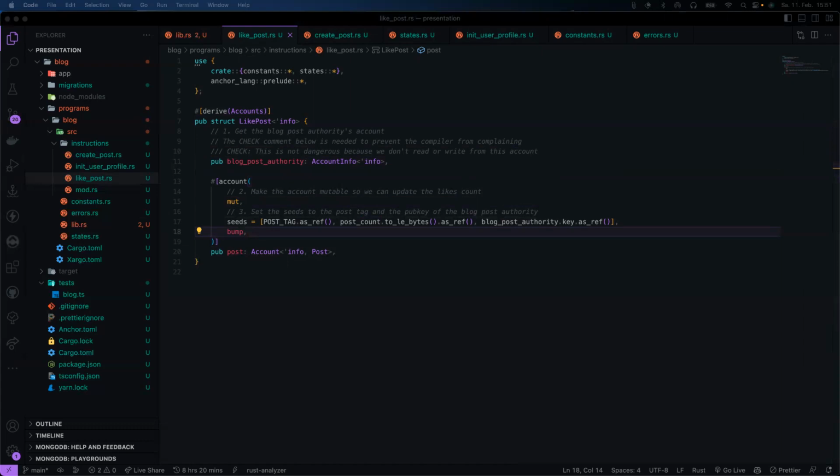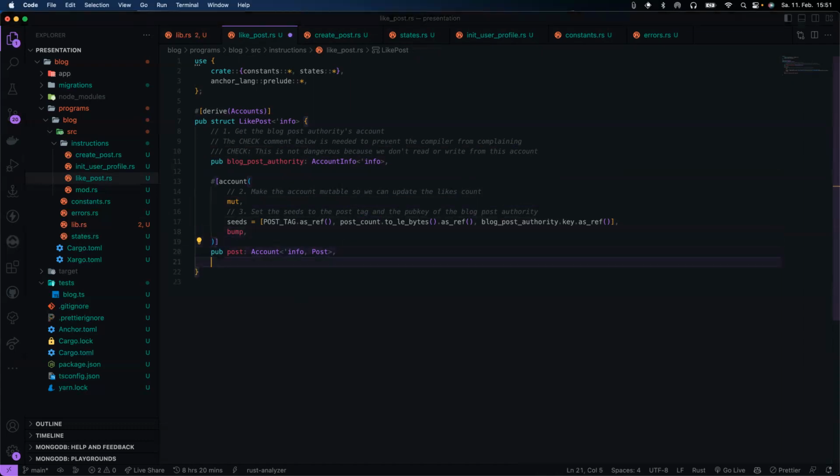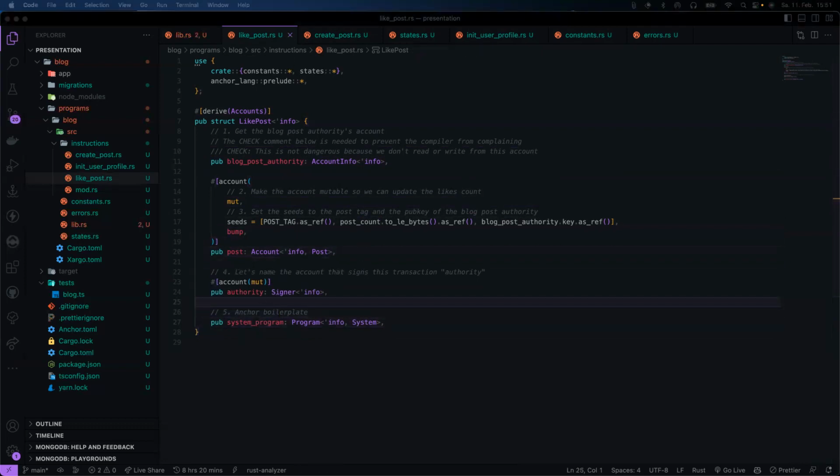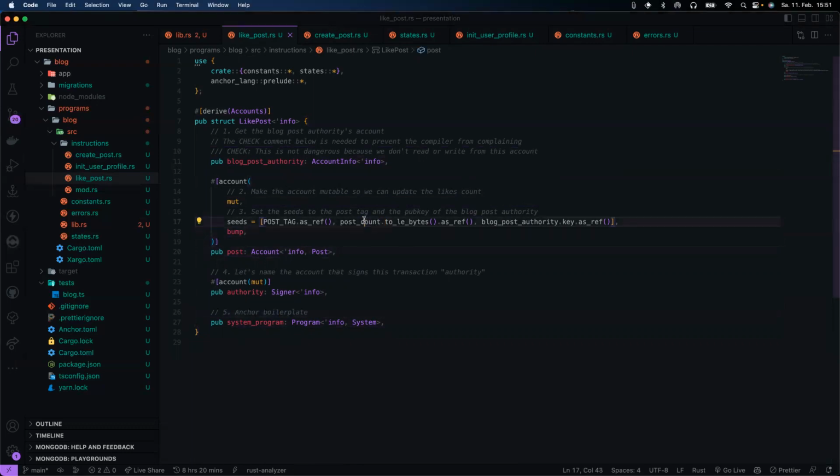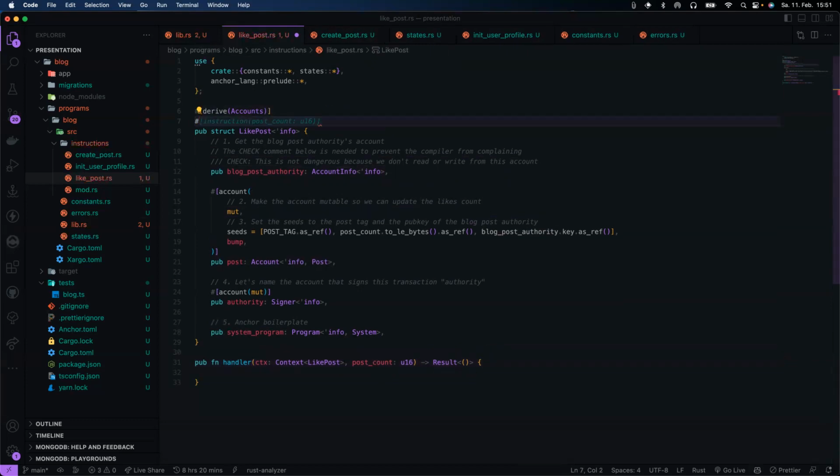So the next thing, again, the boilerplate, the authority, and the system program. Now the handler. You might wonder, where do we get the post count from? We get that from the handler this time. So we are passing it in here in the function, and there's this cool thing that we can access that using this annotation, like instruction, and then the variable name and the type, and this will pass this variable in here, and we can access it from the struct, which is really great.